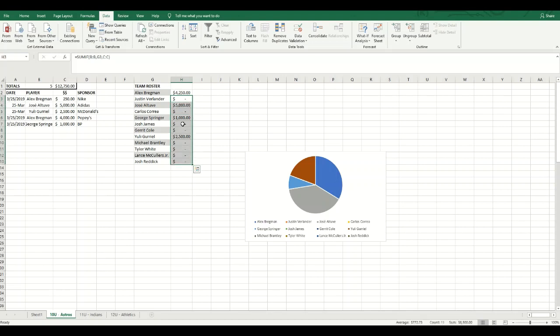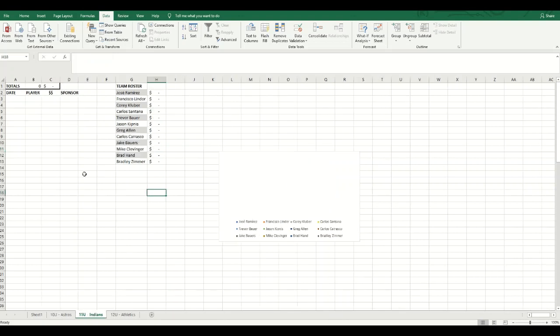You can retype it for each one, or a nice simple trick is just grab this little box down here, drag it right, left click on your mouse, click, drag, and drop. And so it pulls that G13, pulls the G12, so it'll automatically do that for you. So every team is set up the same way with the same data validation, the same formulas. Everything's set up the same.